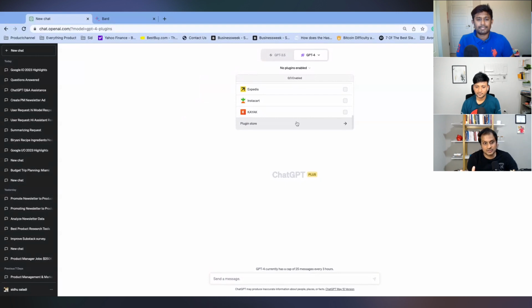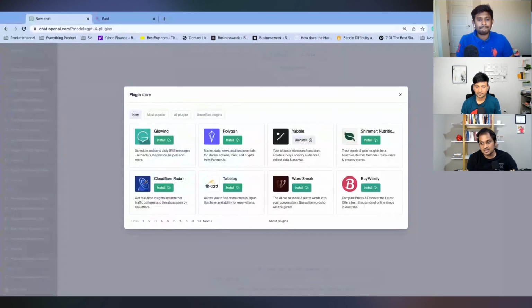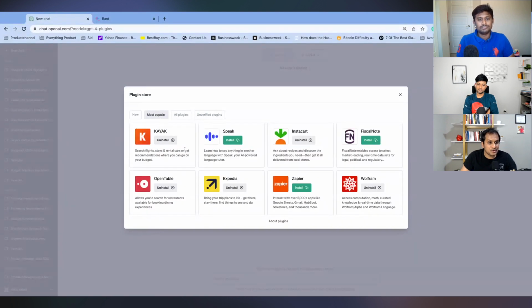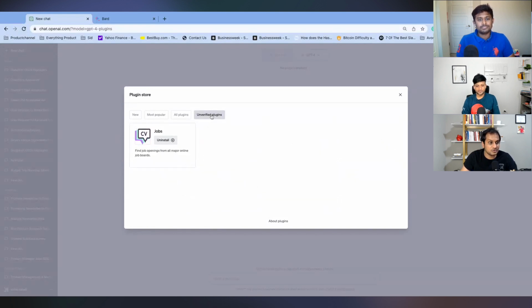As of now, they don't have search functionality, so it's very hard to search through any use cases which you want and install stuff. And there's also no ratings or anything for you to know whether this plugin is good for this use case or not. So it's a pain searching plugins, but you can go through and search by the most popular ones, where you have Kayak, Instacart, Zapier, Expedia, OpenTable. And there's also unverified plugins, which they say they haven't verified, so maybe don't use these. So yeah, this is how overall plugins work.